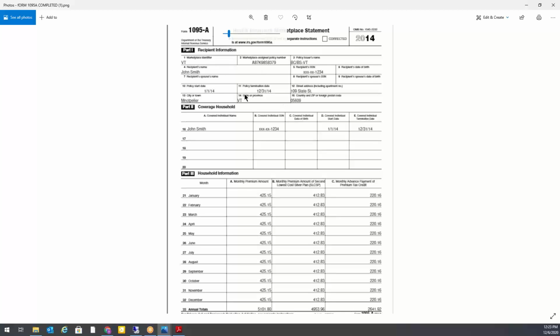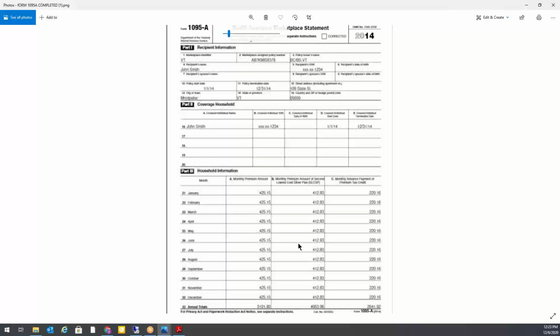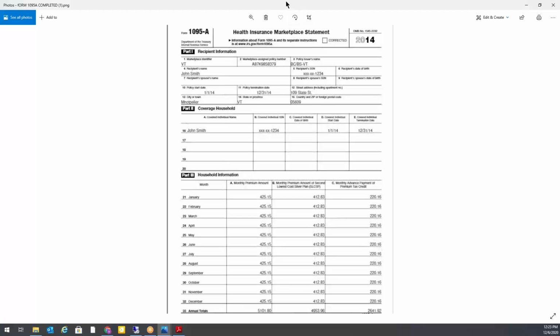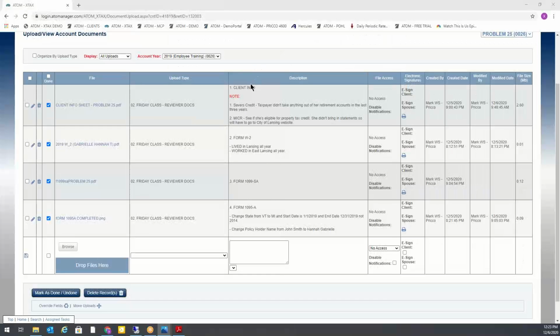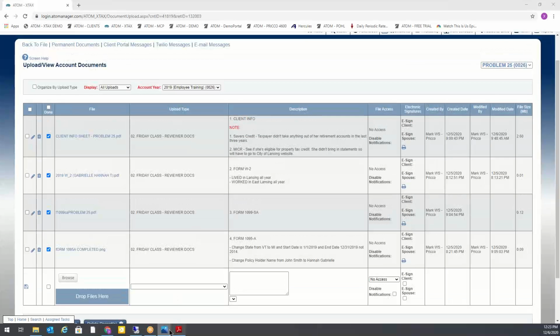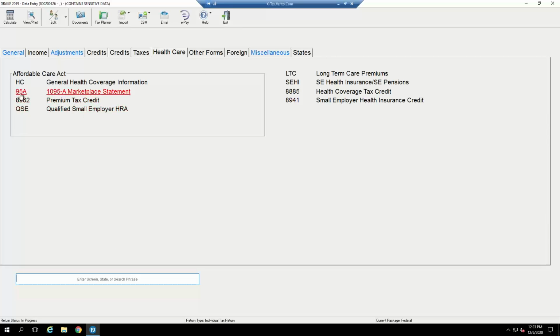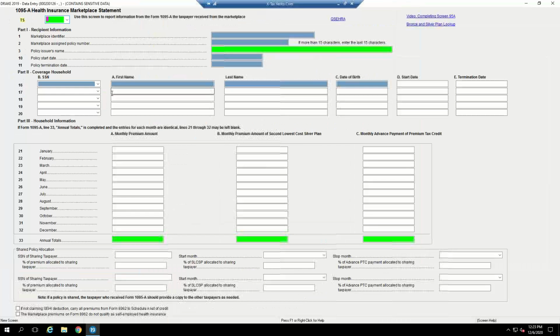You can put everything else in here except the dates. We're going to put in 1/1/19 to 12/31/19, same here and here. And we're going to use the numbers just like we have here. So just assume this is like a 19 and not a 14. Move it over here and pull up my Drake. Where that's found is healthcare tab and 95A, because this is a 1095A marketplace statement. So taxpayer is the one who's on the policy. It's based on who the policy is.